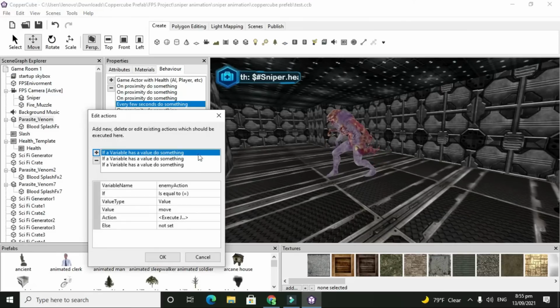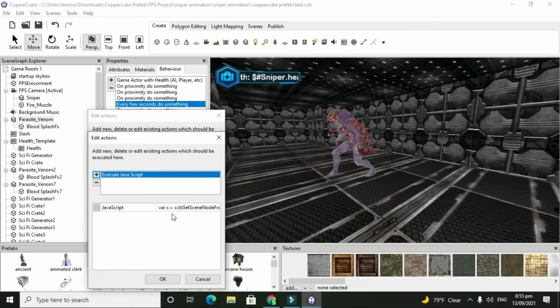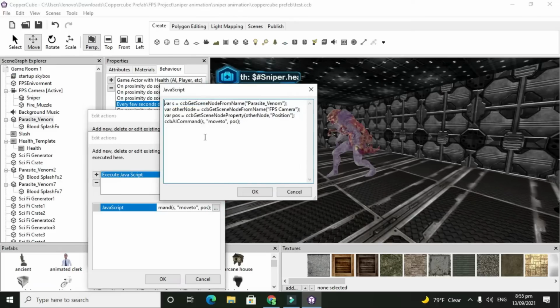And every few seconds, do something. You're going to put in 3 actions of "if a variable has a value, do something." The first one, in this action, you're going to put execute the JavaScript, and then you're going to write in the JavaScript of what that character is. In that JavaScript, you're putting in a variable s equals get cnob from name. Then in the parentheses, you're going to put the character name, which is parasite underscore venom.